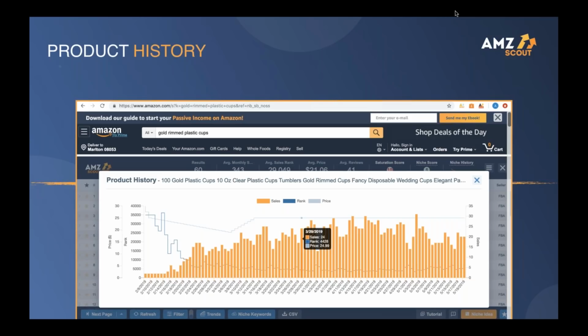And again, if you scan your cursor over, you can see, it looks like March 29th, 2019, you can see how many sales that particular day, the rank, the price. And again, this is for a full year, it looks like.